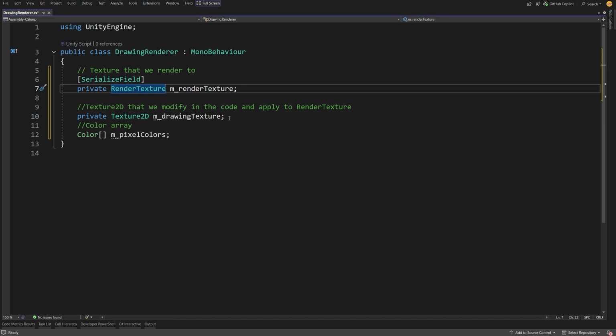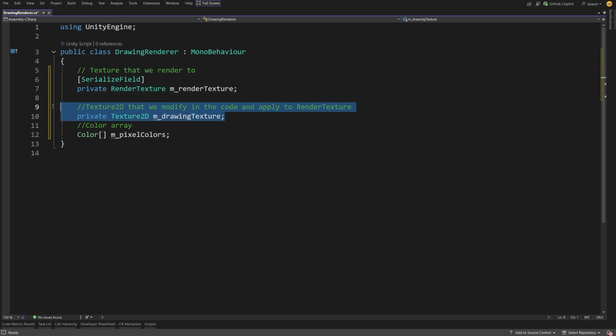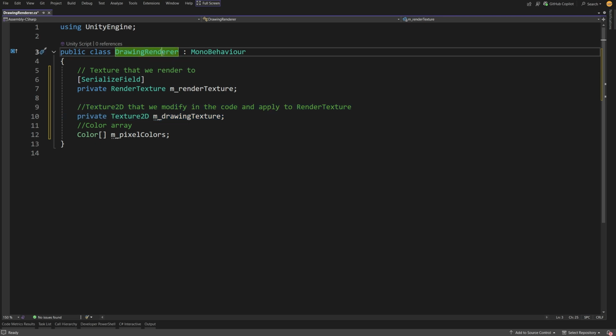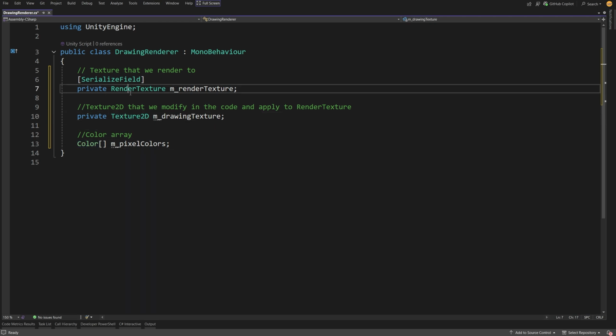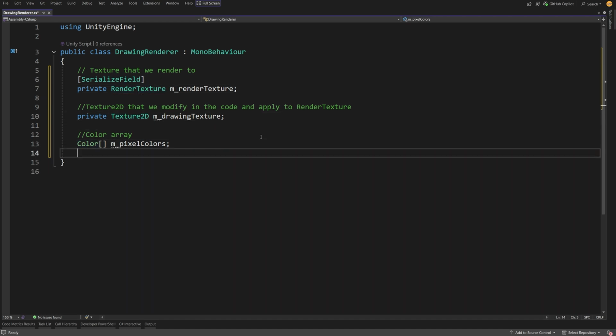Now there is nothing stopping us from drawing onto the UI the Texture2D directly, but this way we have separated the drawing renderer from our UI, because both the UI and this drawing renderer, so our scripts, will reference the asset render texture instead of knowing about each other. Lastly, we are going to store the colors applied to our Texture2D and the render texture. Next, we need to set those up.